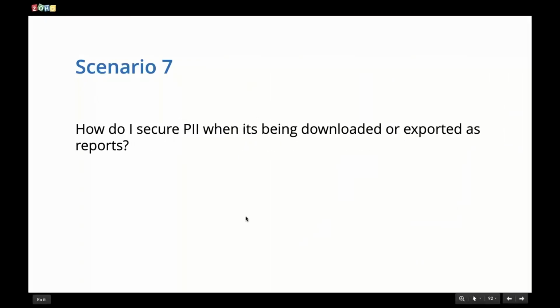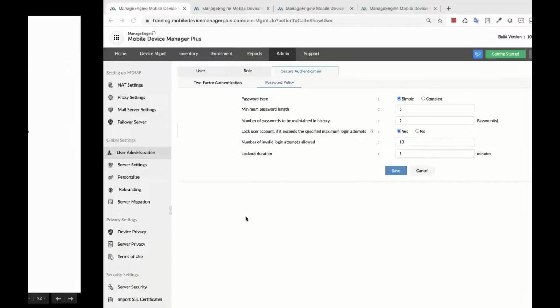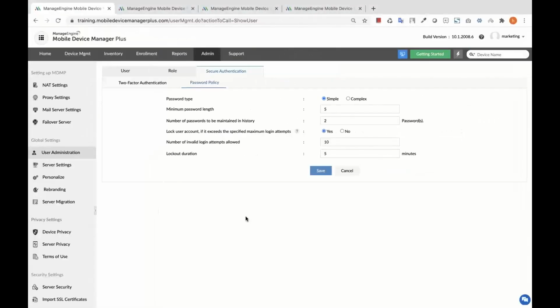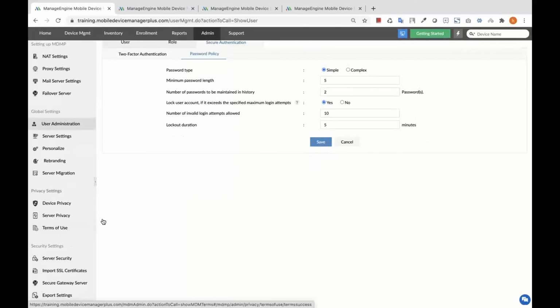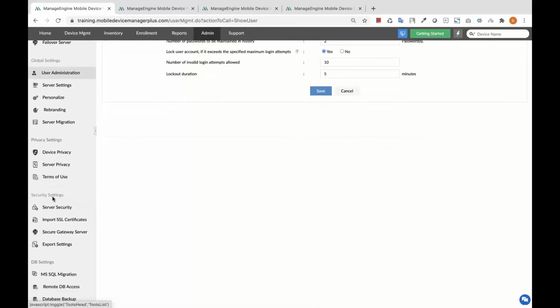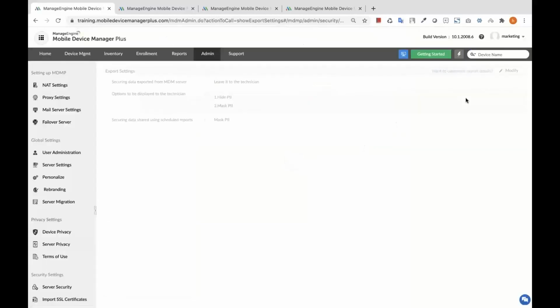Scenario 7. How do I secure PII when it is being downloaded or exported as reports? So this is important because you do not want any PII to be available on your employees' devices or inboxes. So for that, what you can do is you will have to navigate to the export settings option available under security settings right here. So navigate to export settings and configure it.